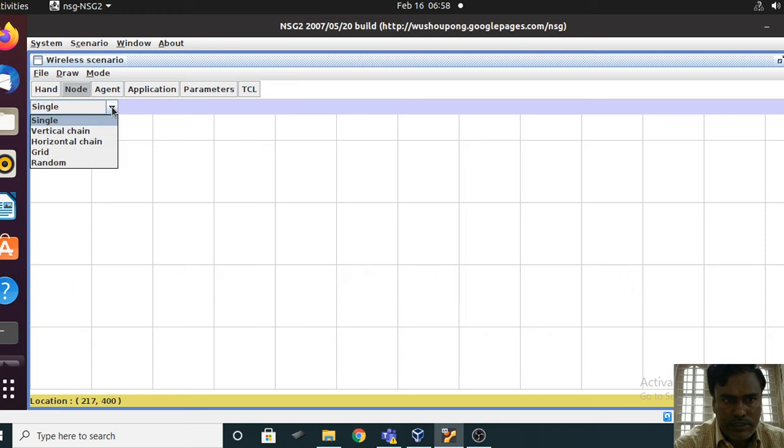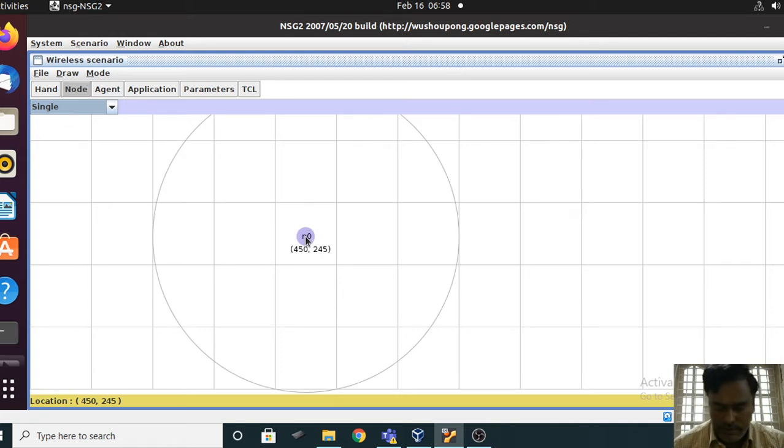Under this you have this. Already I have discussed all these things while I was discussing wired networks. So first let us see how to provide mobility for one node. Later we will see mobility of two or more nodes. So this is first. I'm going to create one and only one node at first, and I'm going to provide mobility for that node.